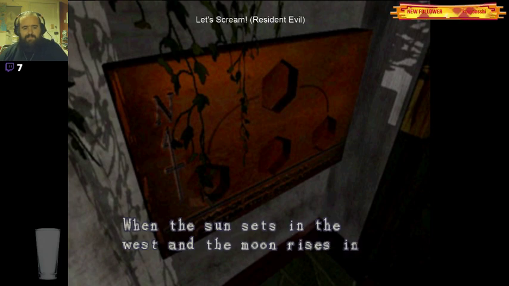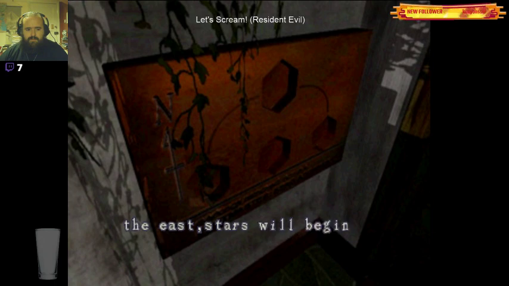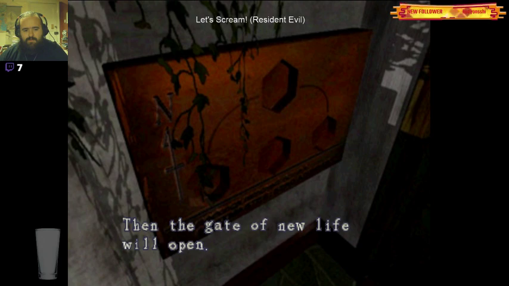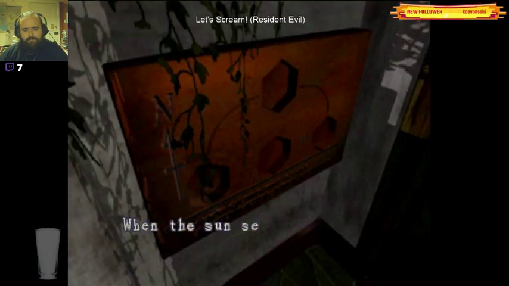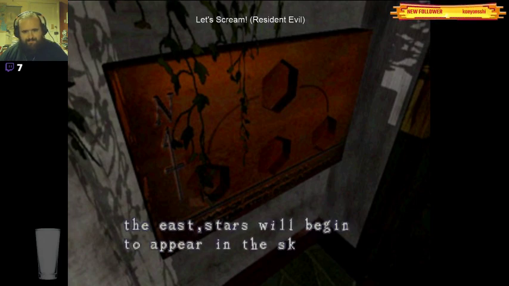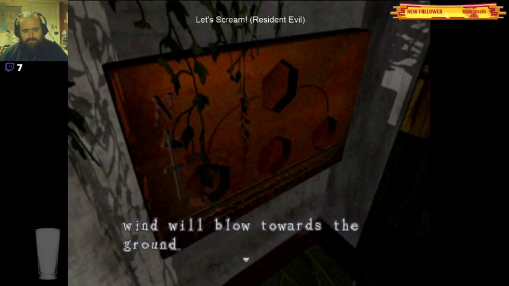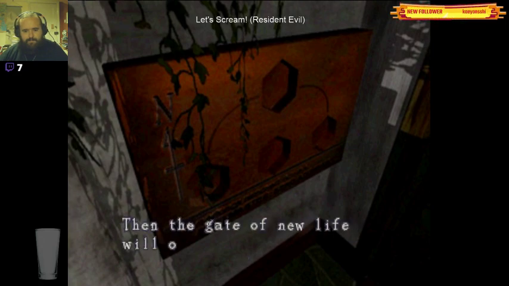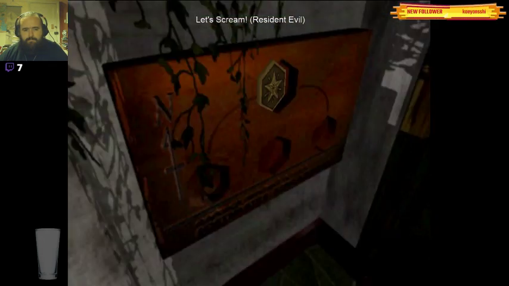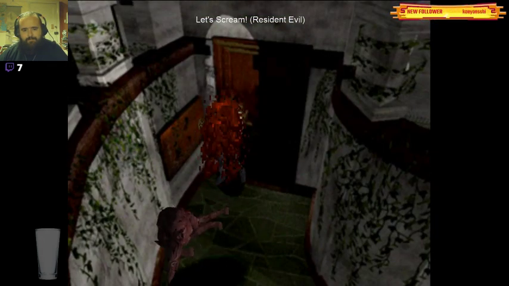When the sun sets in the west and the moon rises in the east, the stars will begin to appear in the sky. Wind will blow towards the ground. When the gate of new life will open. Oh, for God's sake! Yes, I get it. There we go. Oh, piss off.